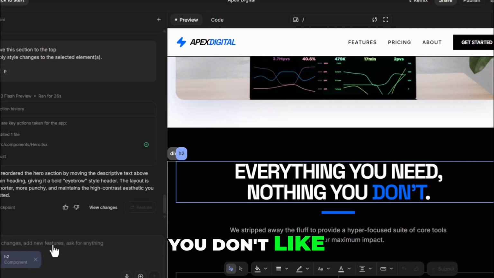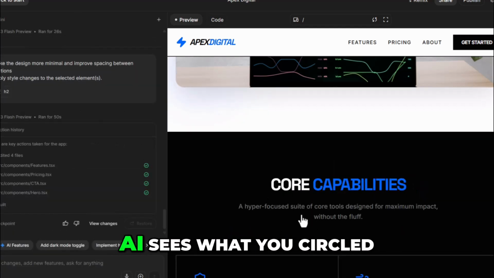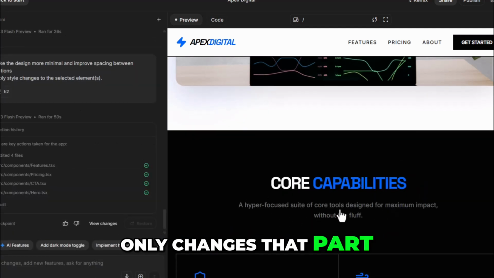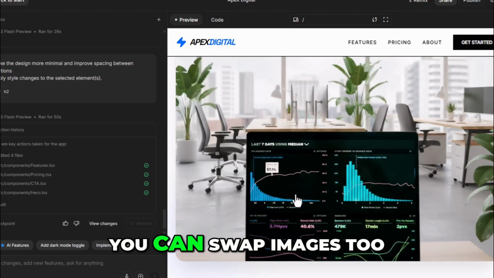You circle a part you don't like. You write, make this bigger. The AI sees what you circled. Only changes that part. Nothing else moves. That's huge. You can swap images too.